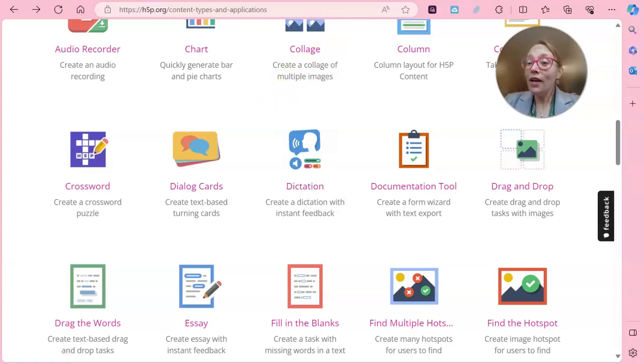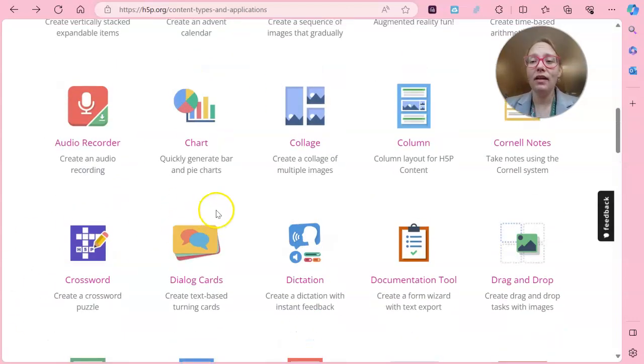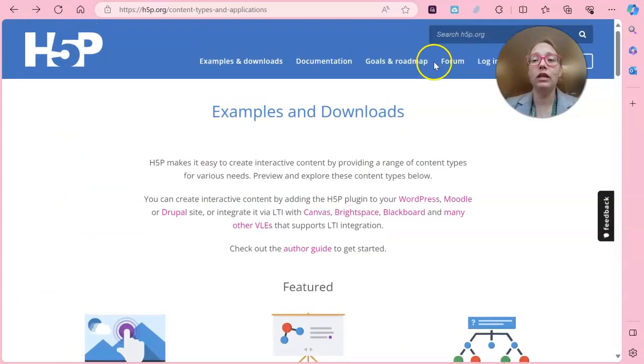So there you have it, H5P. If you go to h5p.org, check it out.